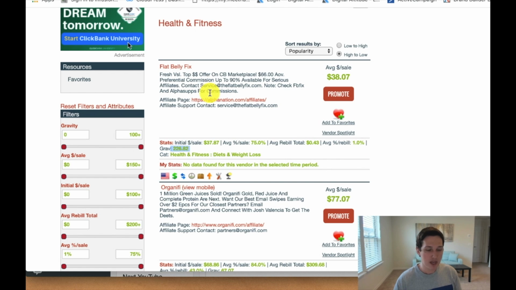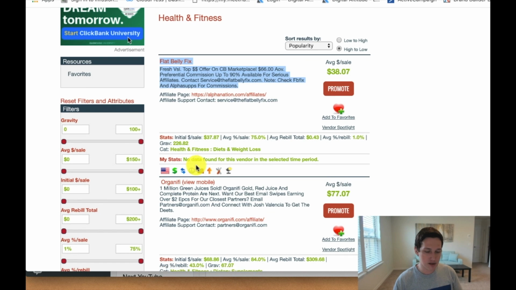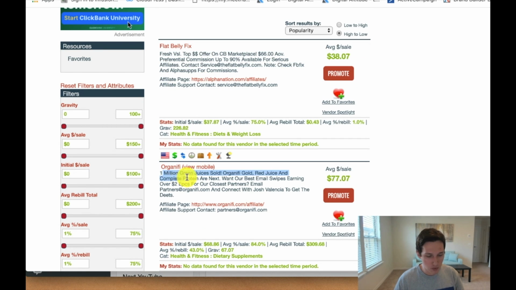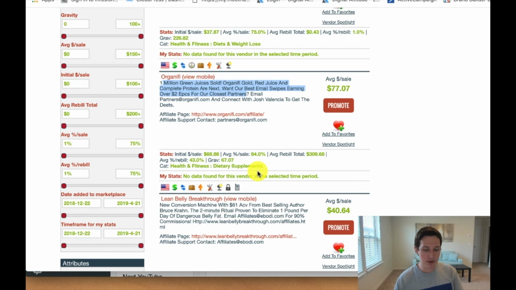the niche. Like flat belly fix, this is going to be more like fitness around like abs, exercises, that kind of fitness. This one though, Organifi, which is about green juices and juicing, this is going to be more about diet. This is going to be more about juicing. This could probably fit into a lot of categories. So I think we should roll with this one.